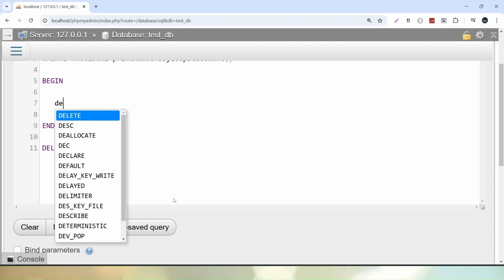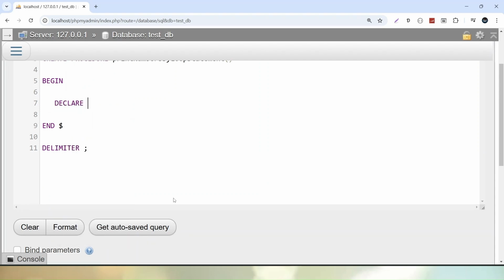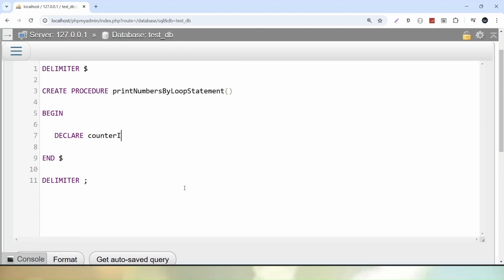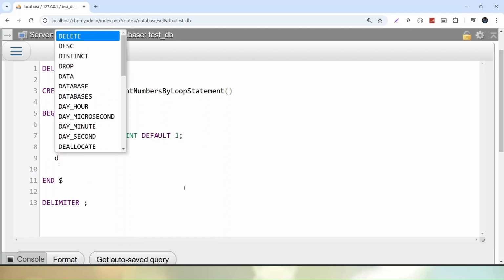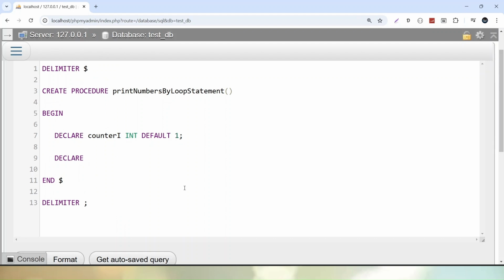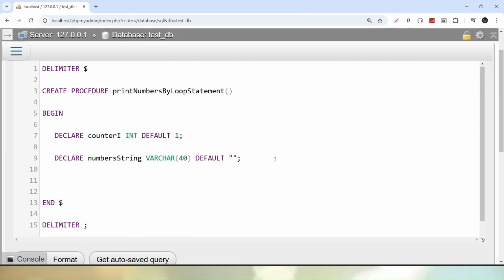So let's say declare, first I will create two variables here. Declare counter i, it is of type int, and the default value equals 1. Now let's create one more variable, declare numbers string. It is of type varchar, let's say maybe 40 or 50 characters in length, and the default value equals empty. Now here we have to use the concept of loop and leave statement to print the numbers from 1 to 10.